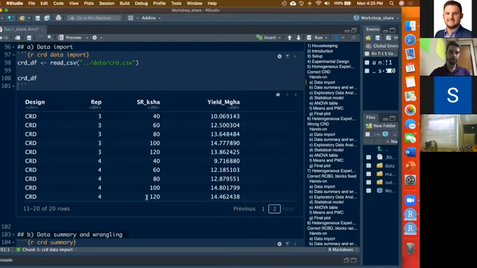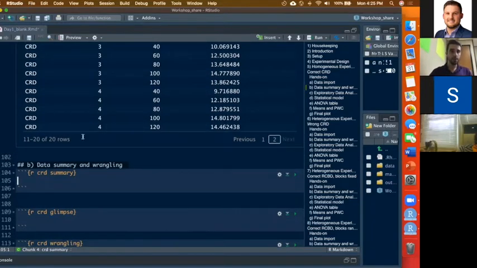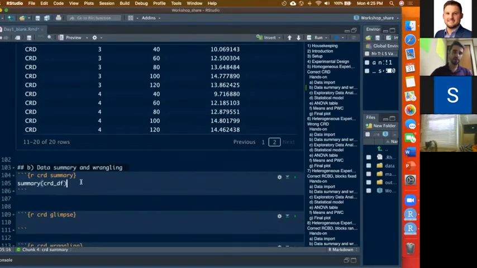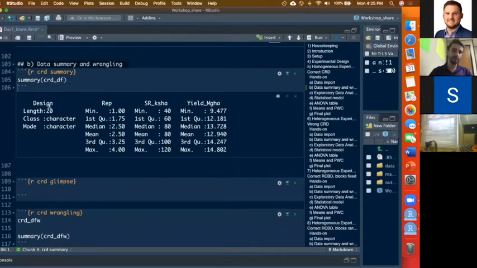Okay. So now let's use the function summary on this data set. The data set name again is crd_df. I'm just going to copy from there and bring it here. Let's check a summary of this. So we see that the design variable, which doesn't really matter for us, is being interpreted by R as character. The rep variable is being interpreted as numerical, and it's giving us a summary here of the quantiles of this variable. It's doing the same thing for seeding rate and the same thing for yield. So R interpreted these three variables as numerical.